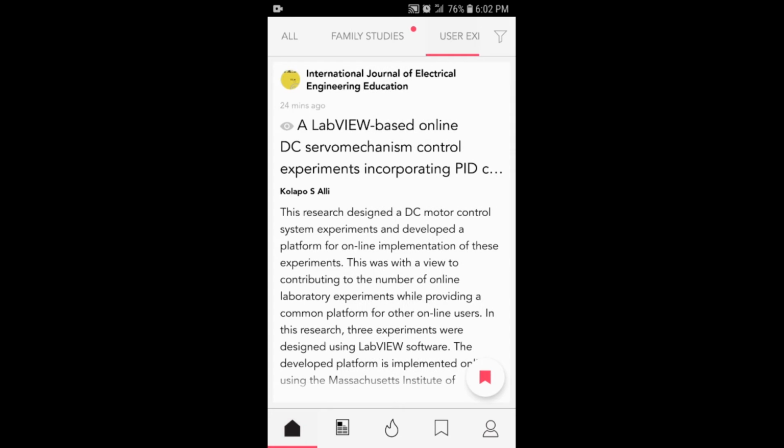Here you can see that I have some filters set. I have one that is listed as family studies, one that is user experience, one that is motor skills, and we'll cover how to set a filter in just a second. But let's first look at this paper that is sitting here.